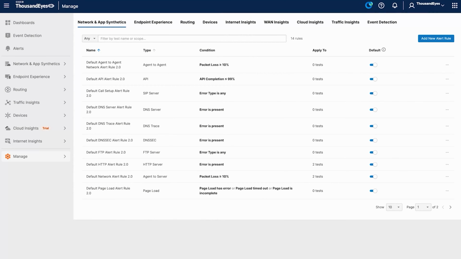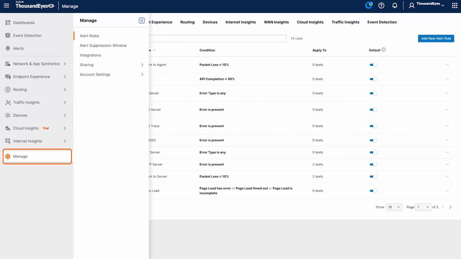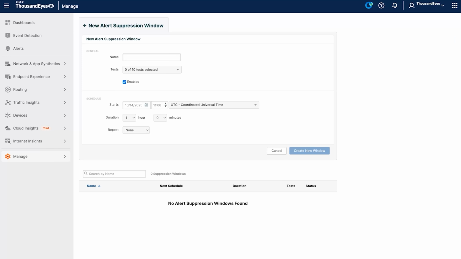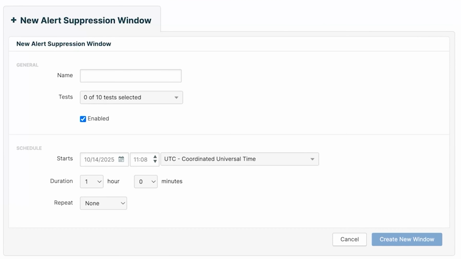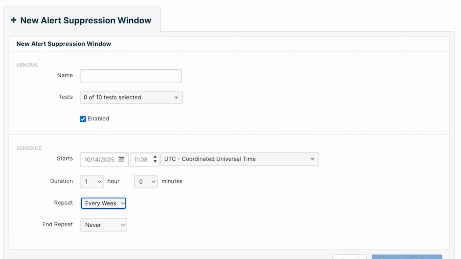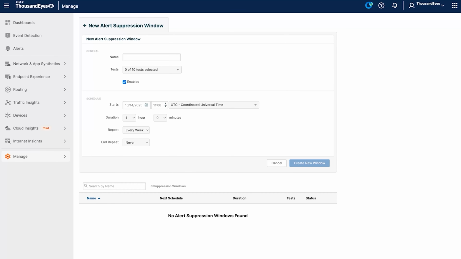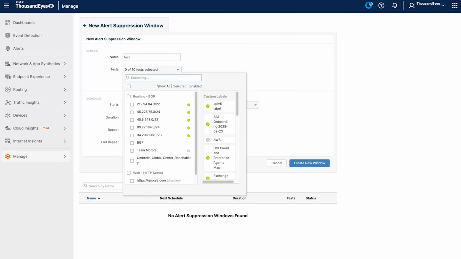The ThousandEyes platform includes alert suppression windows, which lets you temporarily disable alert notifications for specific tests during planned maintenance or expected outages. You can configure a one-time suppression window or set up recurring schedules to match your organization's regular maintenance periods. It's important to note that while alerts are suppressed during these windows, data collection continues as usual. This ensures that you don't miss visibility into performance, but you also avoid unnecessary alert noise.